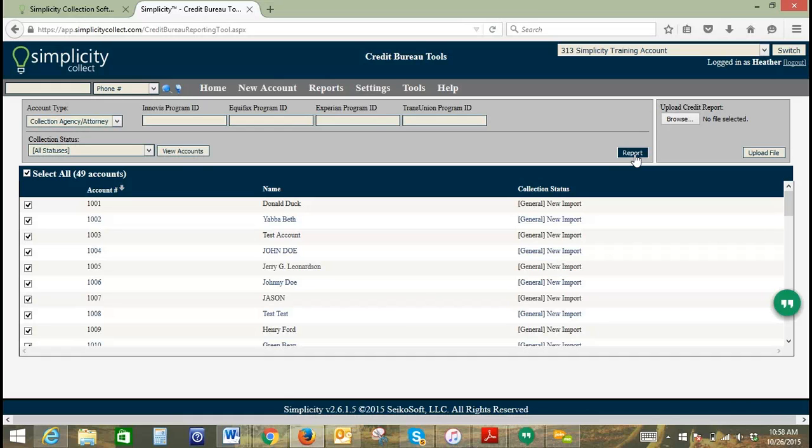Lastly, log into your credit bureau's website. Each credit bureau has a place for you to upload this file directly. You will need to perform this step in order to successfully report these accounts.